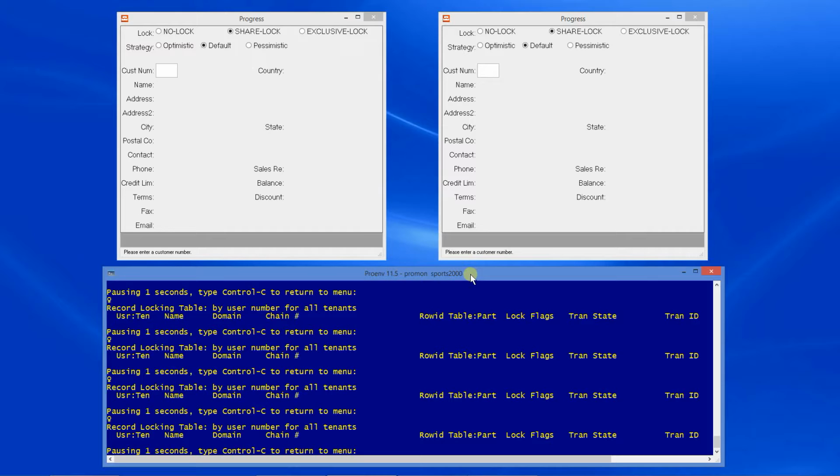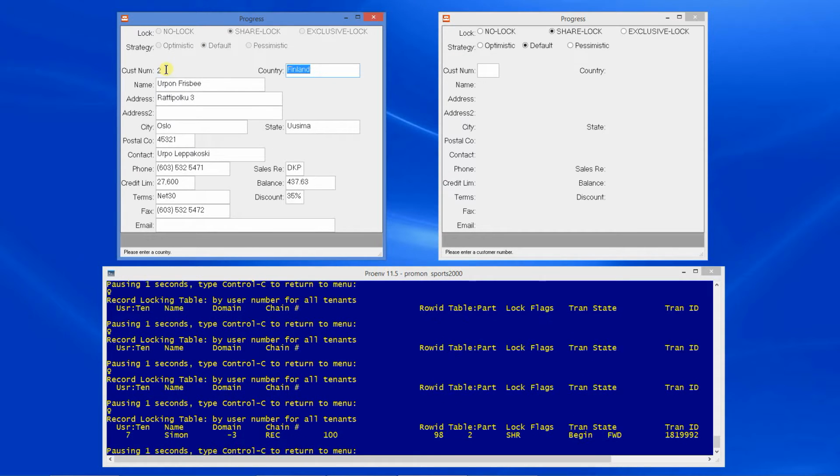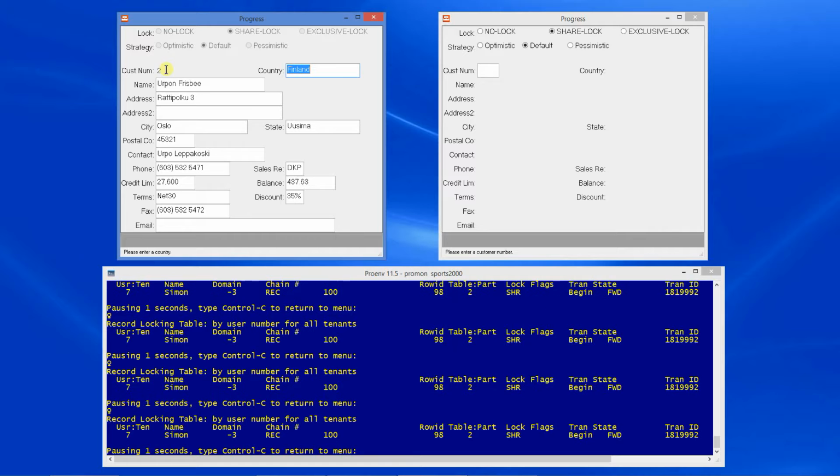At the bottom we have the Progress OpenEdge database monitor open, and specifically the record locking table, so that we can see when the records are locked by the two applications above. So let's select a customer in the first window. We can see that this is user number 7 and he locked the record with row ID 98 in the database with a share lock.